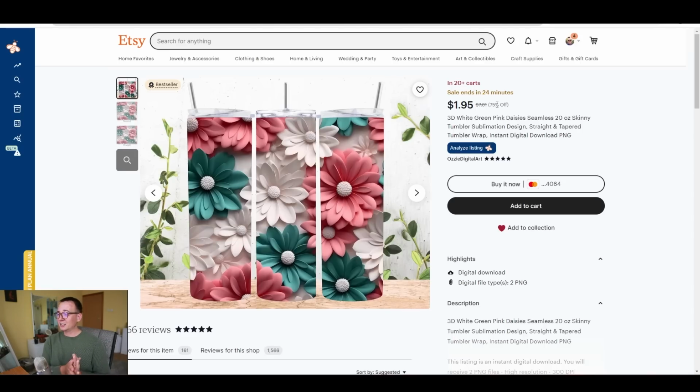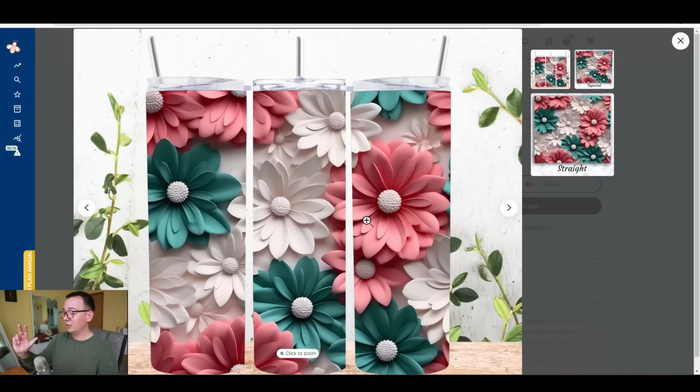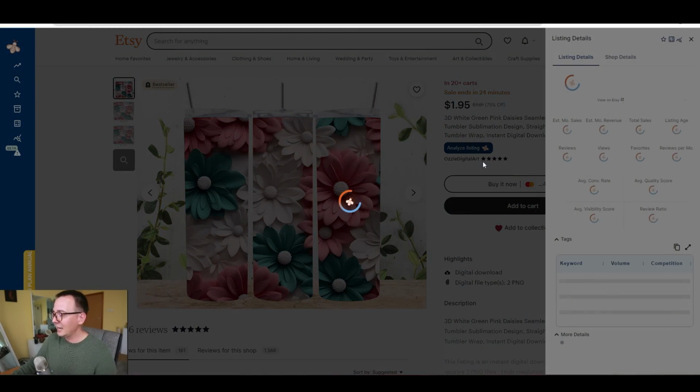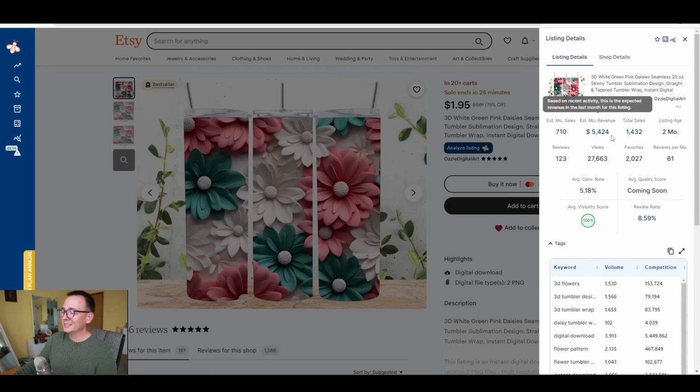Tumbler patterns are selling like crazy. And this one is really interesting because it has this 3D effect, which is kind of hard to replicate with the prompt. But your boy found a way to do it. Quick look at the data, $5,000 in sales in the last 2 months. I'm telling you, tumblers are booming right now. This is a very popular trend, especially these 3D prints.